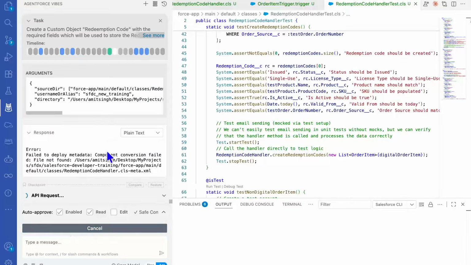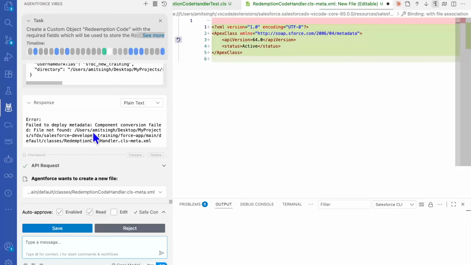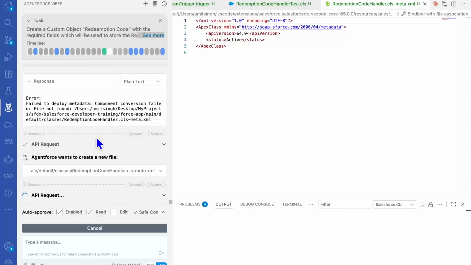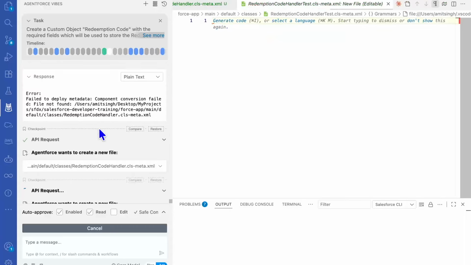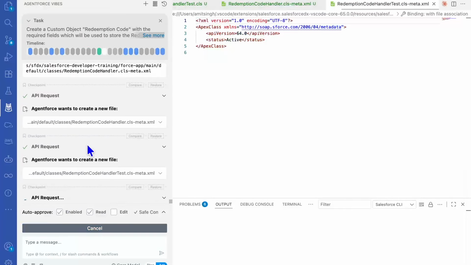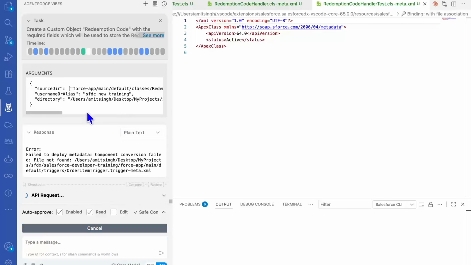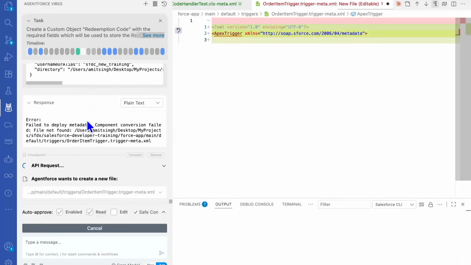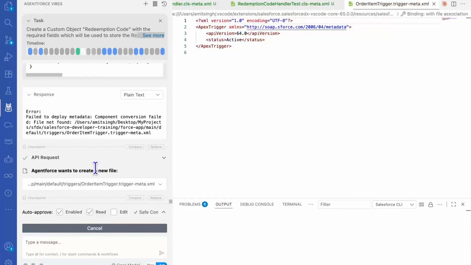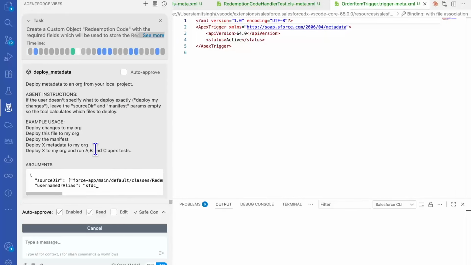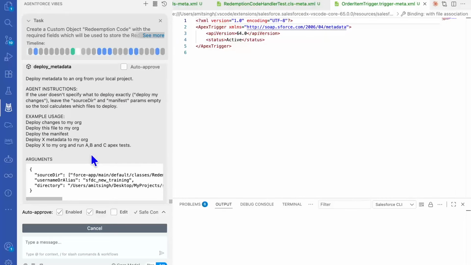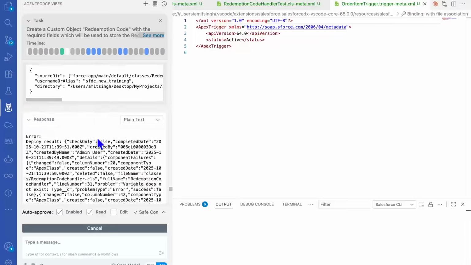There could be certain issues, like some custom fields which are not available in my org, like the type custom field on the order item object, or certain other fields might be missing. But you have seen that it has generated the missing metadata. It has generated good quality code, which again can be refactored by the developers, because it's definitely going to be and should be reviewed by the developers who are utilizing this tool.